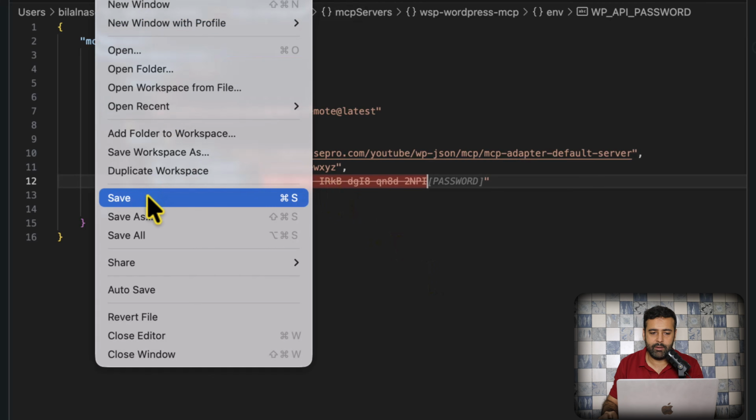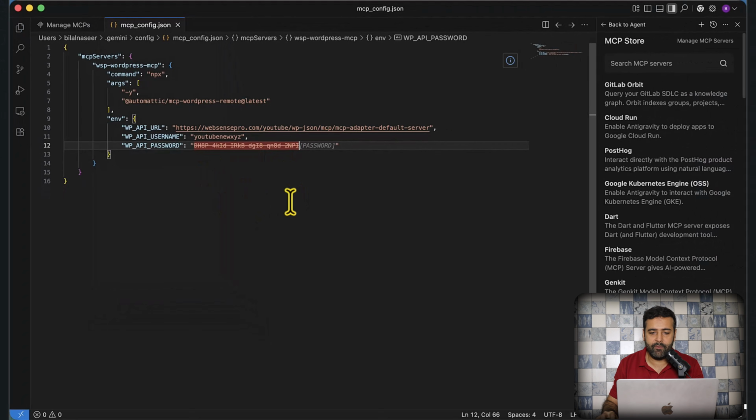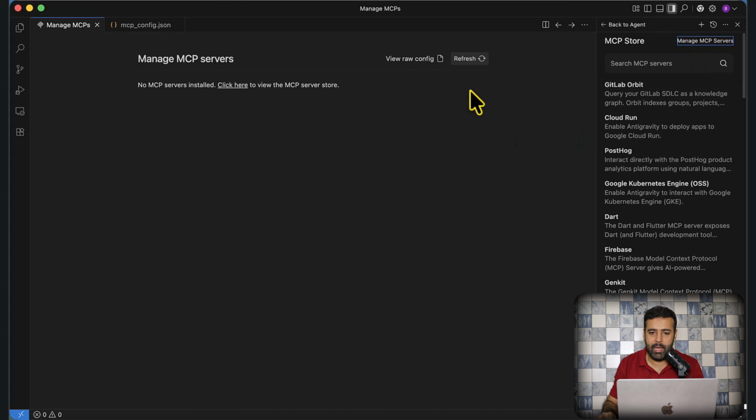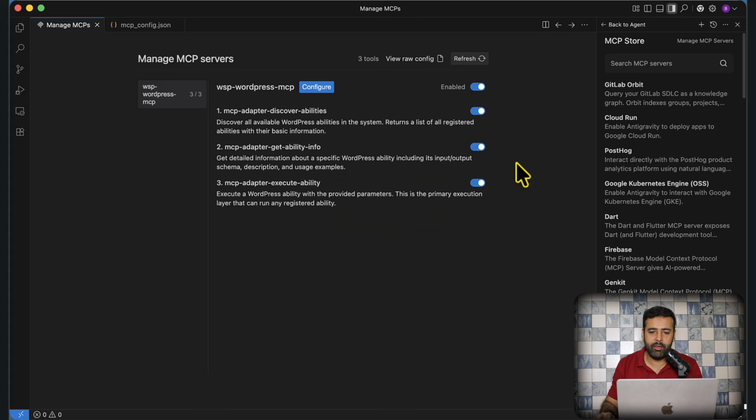So I'm gonna save this file. Now, once you save the file, and once you click on manage MCP server again, click on refresh, and here you can see that our WordPress MCP is connected.